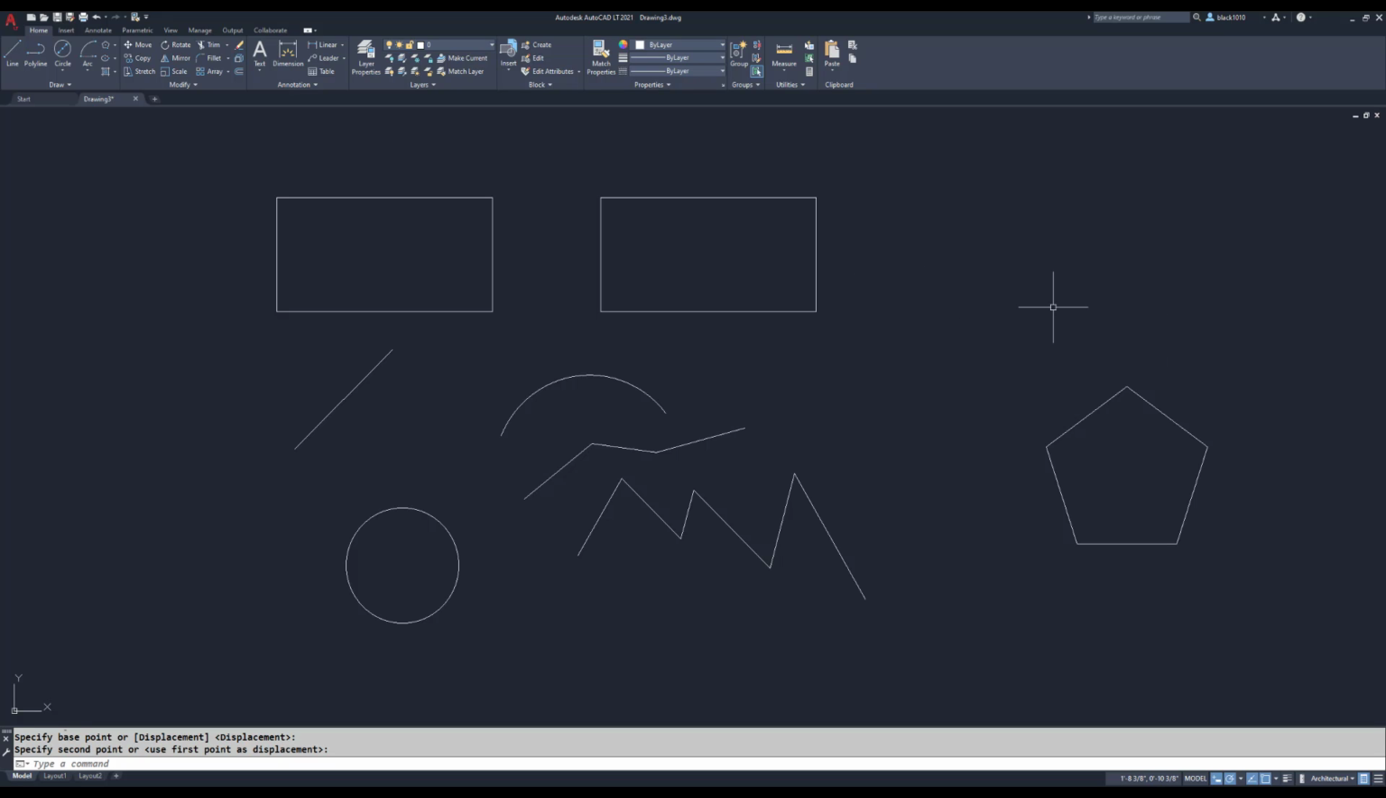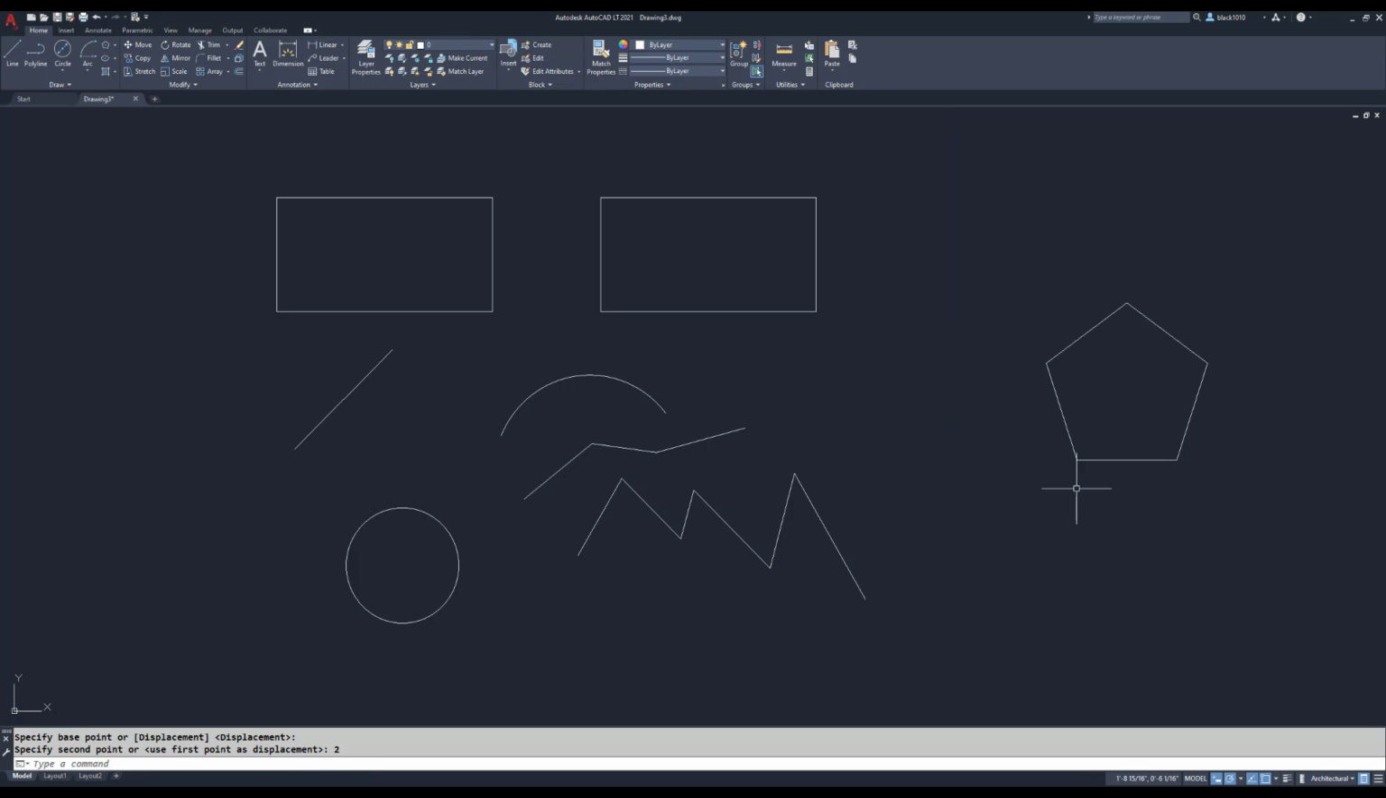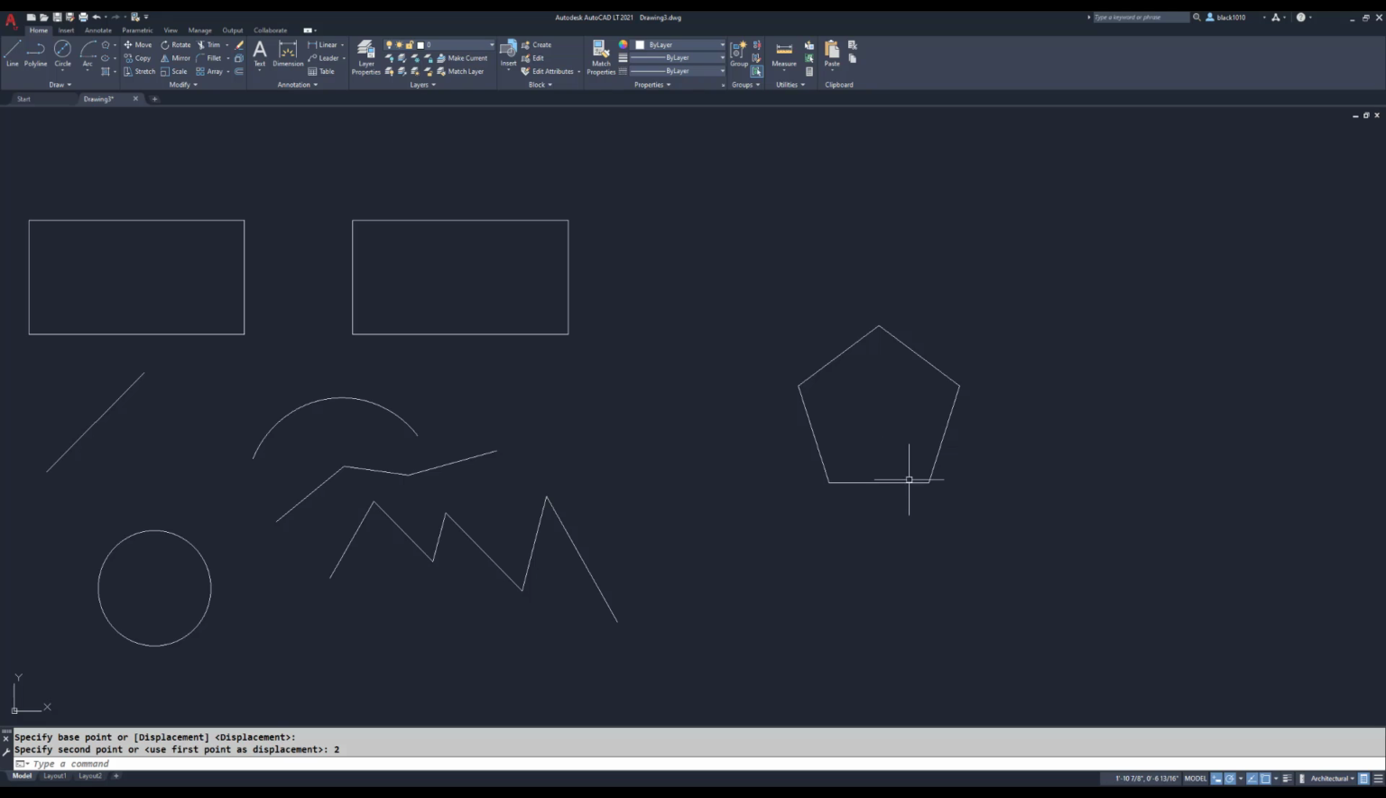Now, we'll rarely do that. We'll typically move it a certain distance. Let's say I want to move this up 2 units. I'll do an M and an enter, pick and hit enter. I'll pick any base point anywhere in the world, doesn't matter. Pick, and I just use my direct distance entry method and just drag it upwards and type in a 2 and hit enter. And we've moved it exactly 2 units up.